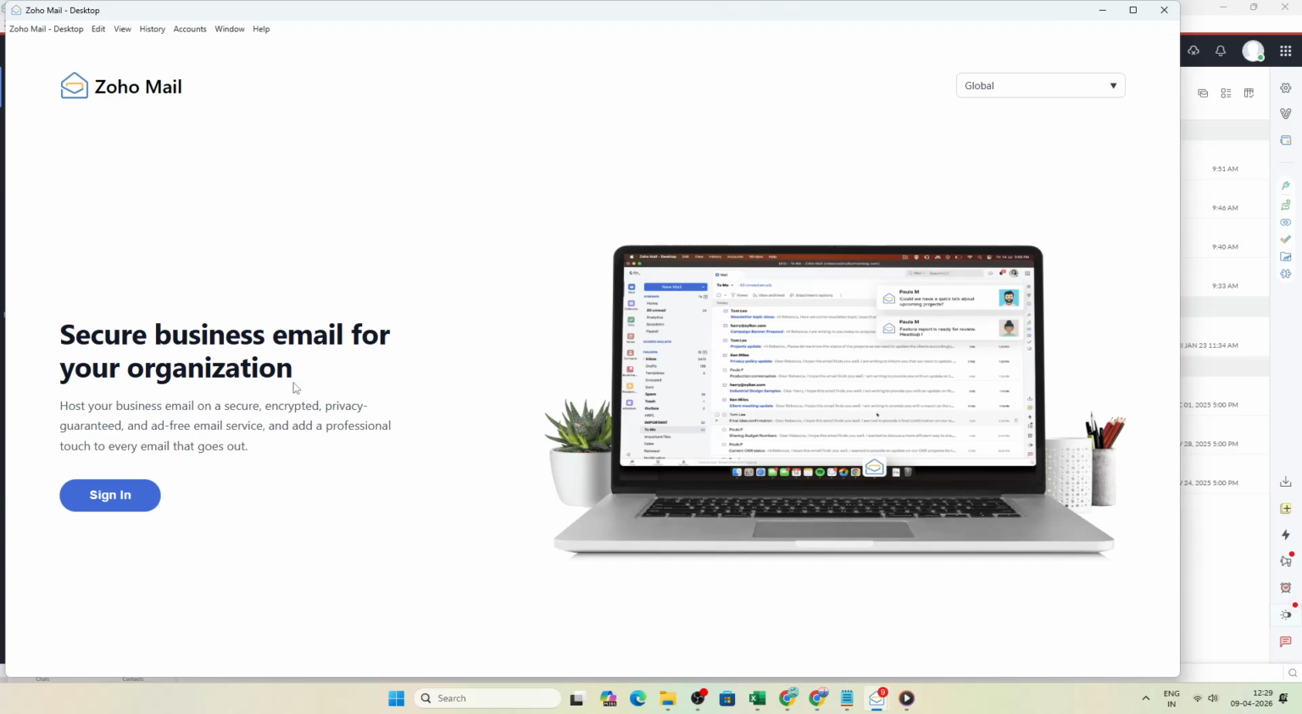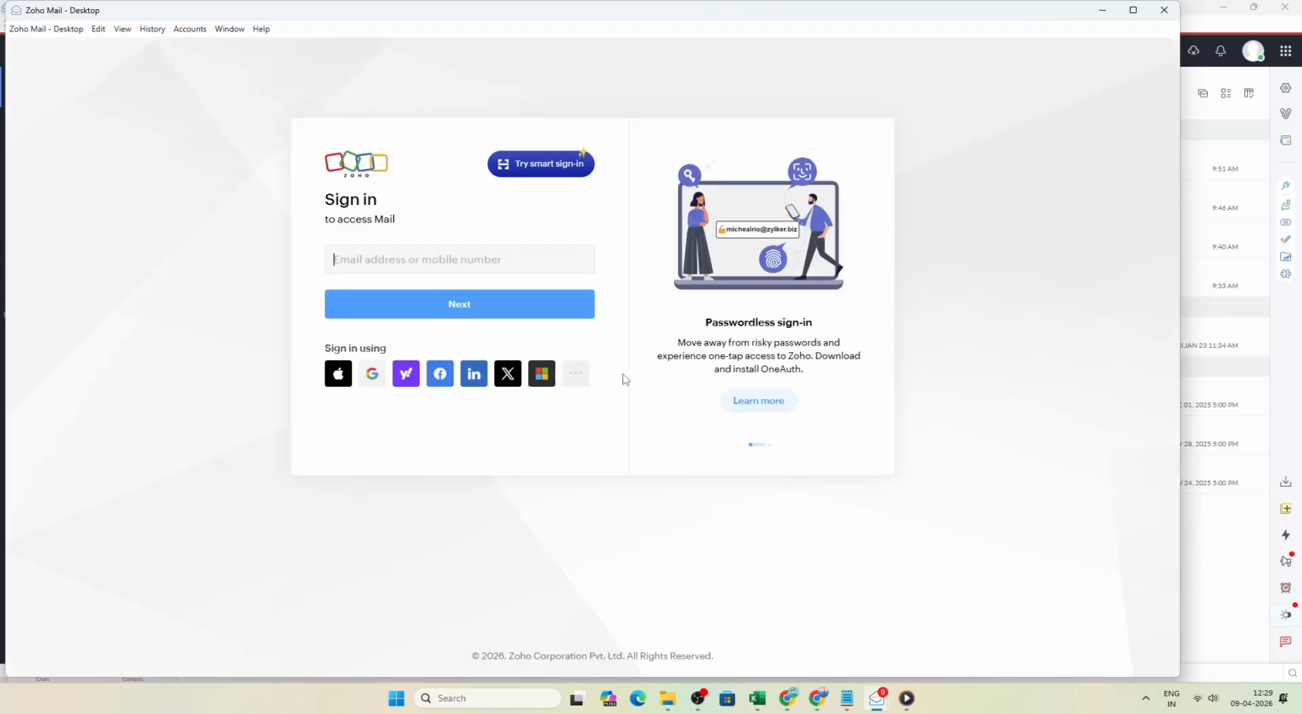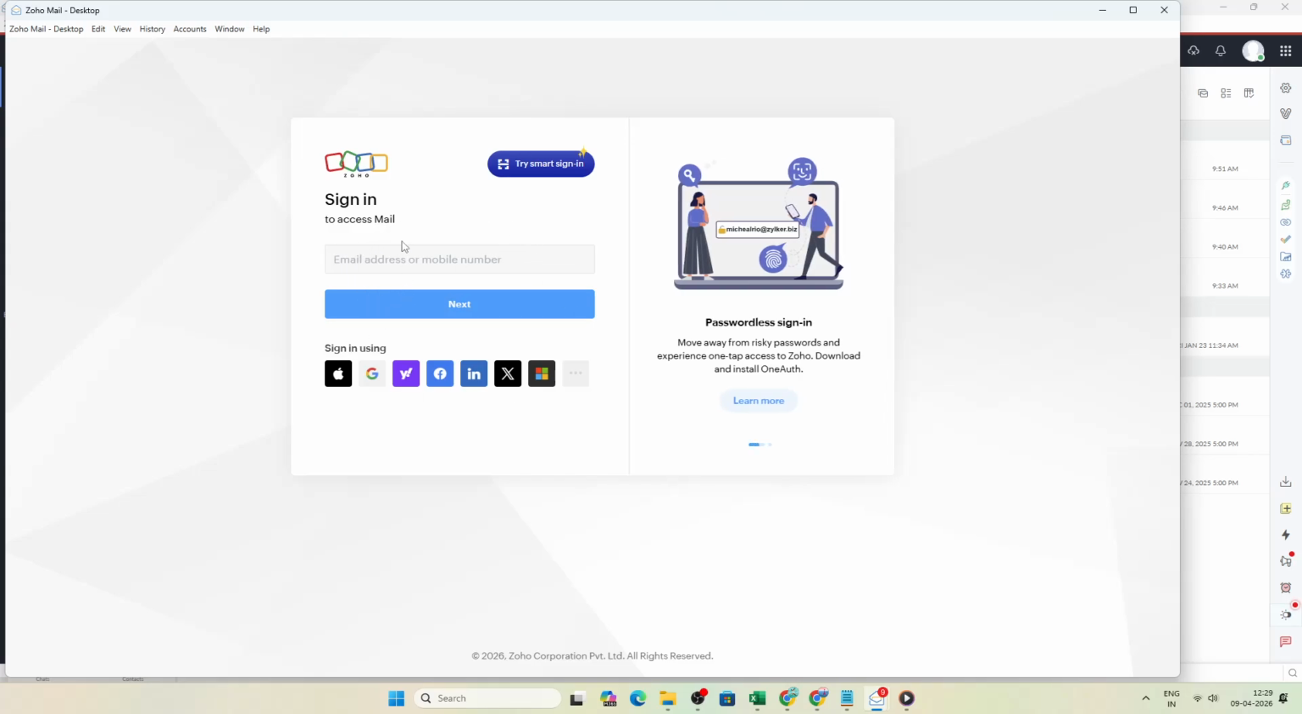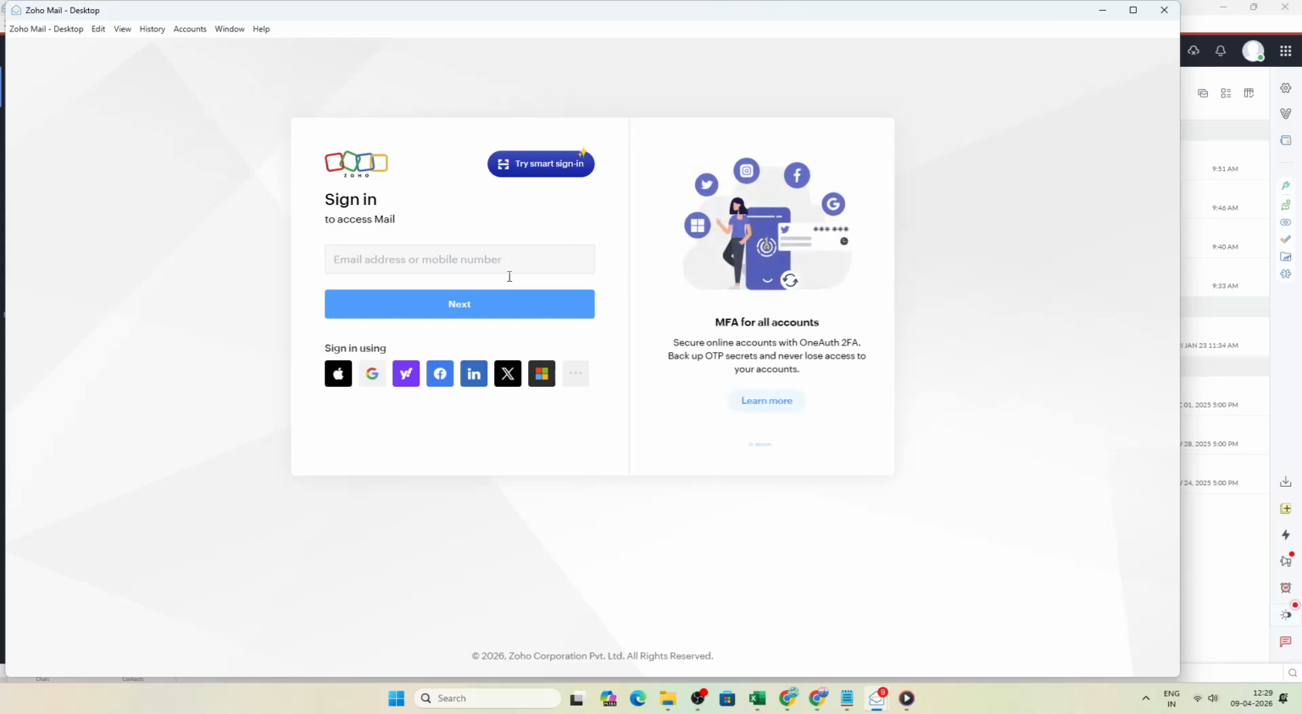On this screen, tap the Sign In button. You'll be asked to enter the username and password for the new Zoho account you want to add. Type those credentials carefully to avoid any sign-in errors. If your account has extra security enabled, simply follow the on-screen prompts to verify. The app will walk you through anything it needs.